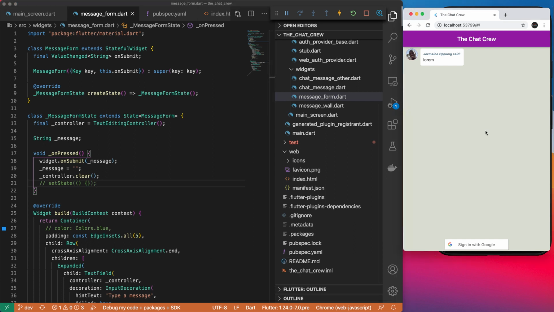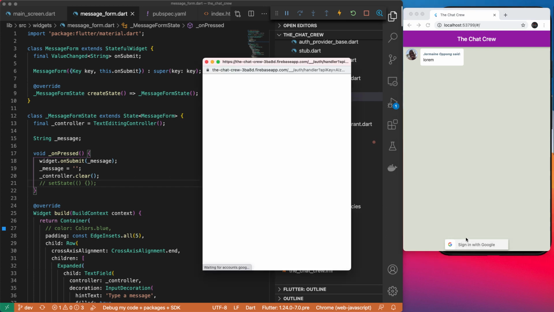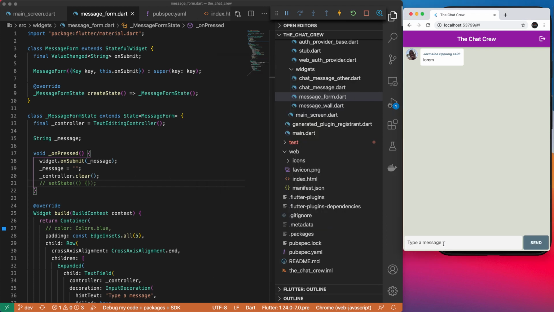And then, okay, looks like we need to sign in again. So let's try and sign in. And let's type a message. And I hit send. All right, and we got it displayed. Yeah, so this setState was causing an issue, which in actual fact, we didn't need to set at all because the widget gets re-rendered from the parent anyway. Okay, so we can do without this.